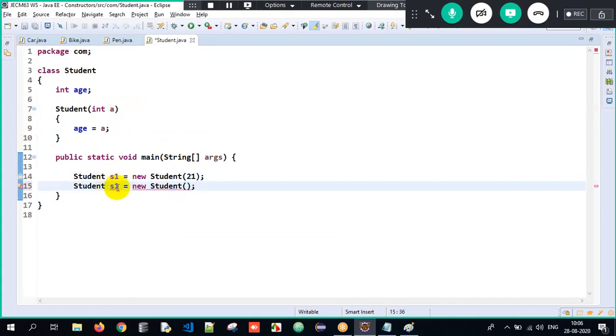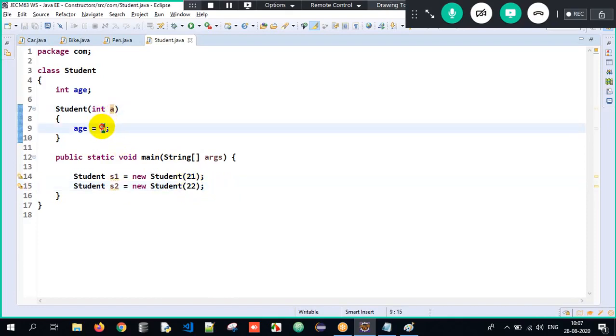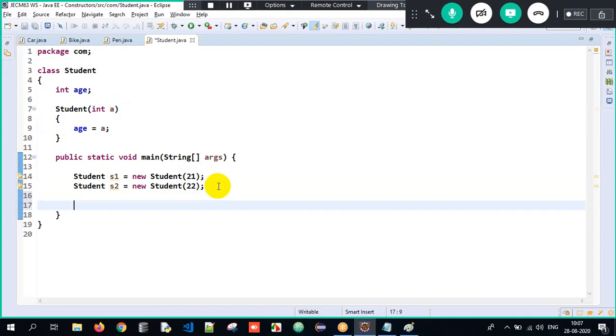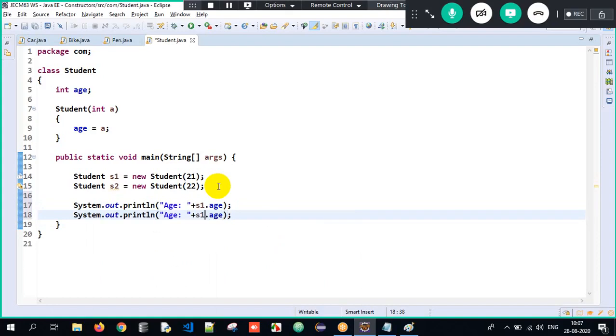Similarly, I create one more object s2 and I pass 22. So now what happens? 22 I am passing to A, and that 22 is getting stored into age of which object? The s2 object. Therefore, two objects got created, two instances got created, two copies got created. So I can just easily print it as age colon plus s1.age. This is student 1's age, and simultaneously I can print student 2's age as well, directly as s2.age here.